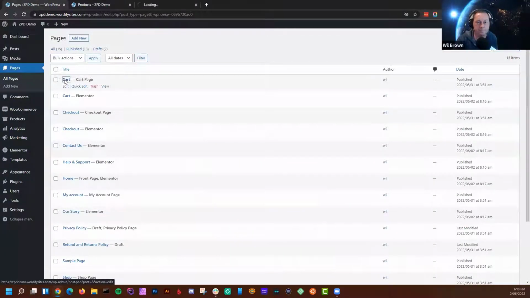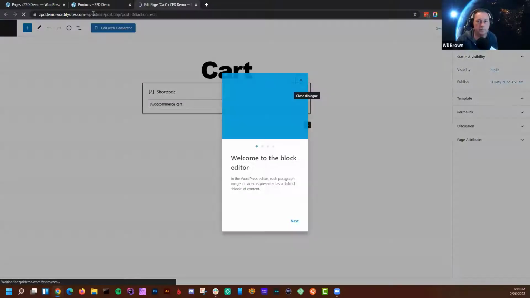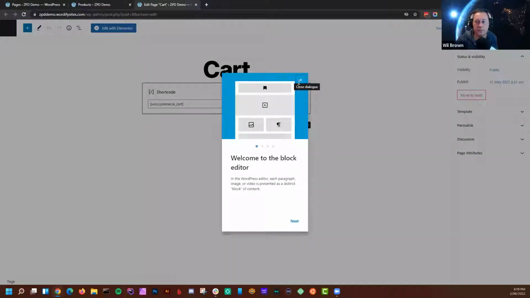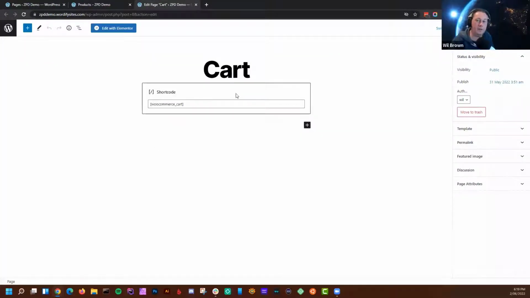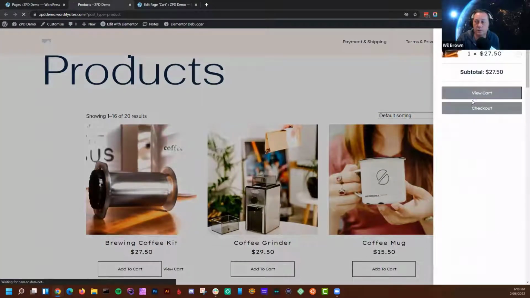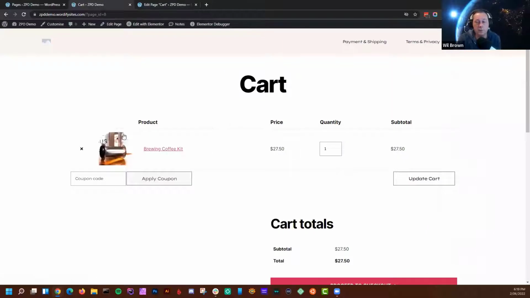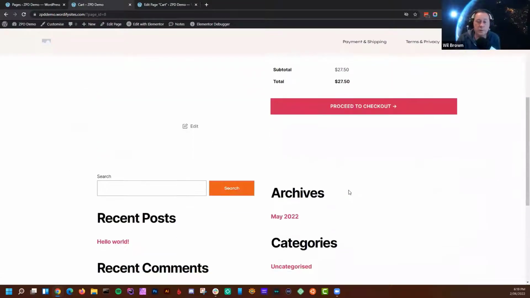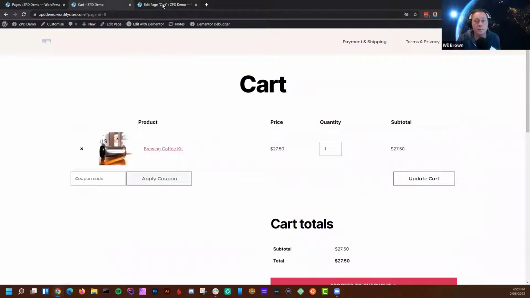Let's have a look at the normal one. And just to check, yeah, it's not in Elementor. So this one is just in Gutenberg, in the cart. So you got your WooCommerce cart. And if we have a look at the front page, this is this one here, view cart. So that's this page. So this is the default WooCommerce one. So you've got your product, then you've got your price, you've got your cart totals down here for those.